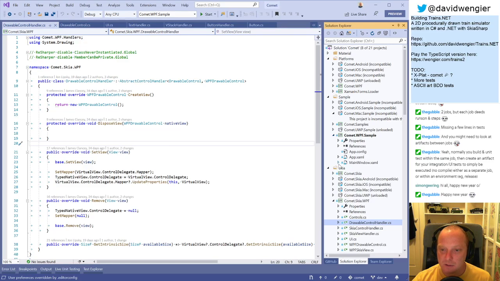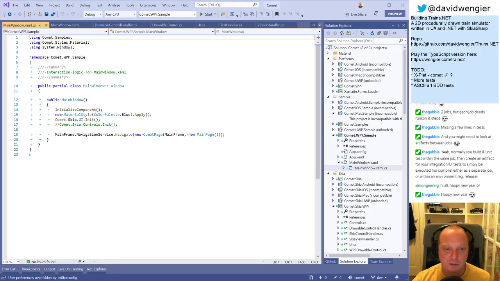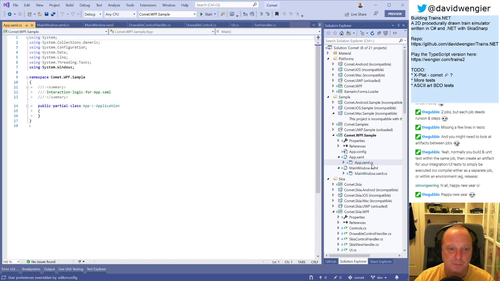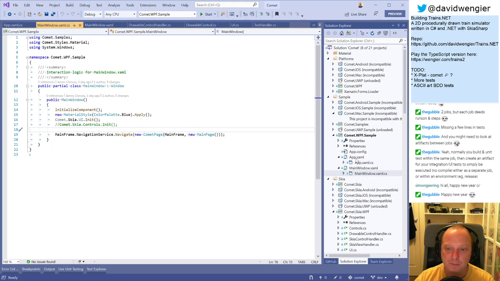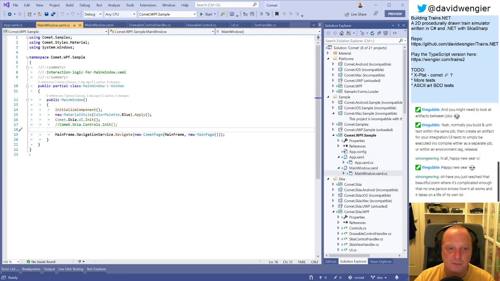Let's see. So main window. What is an actual main window? There's a frame. And then we navigate the frame. See, I don't like that navigate stuff. Oh, it's interesting that WPF UI init isn't called. Oh, maybe that's it here. But what is in here? Oh, that's very interesting.